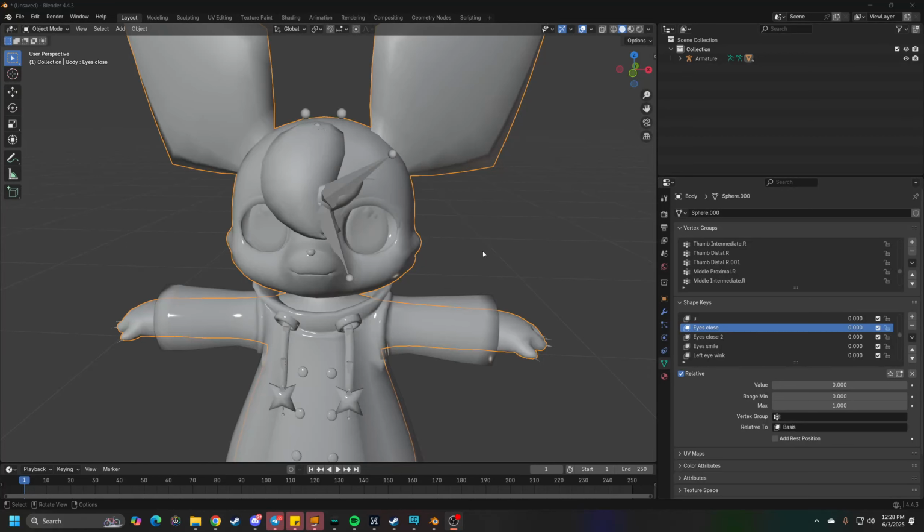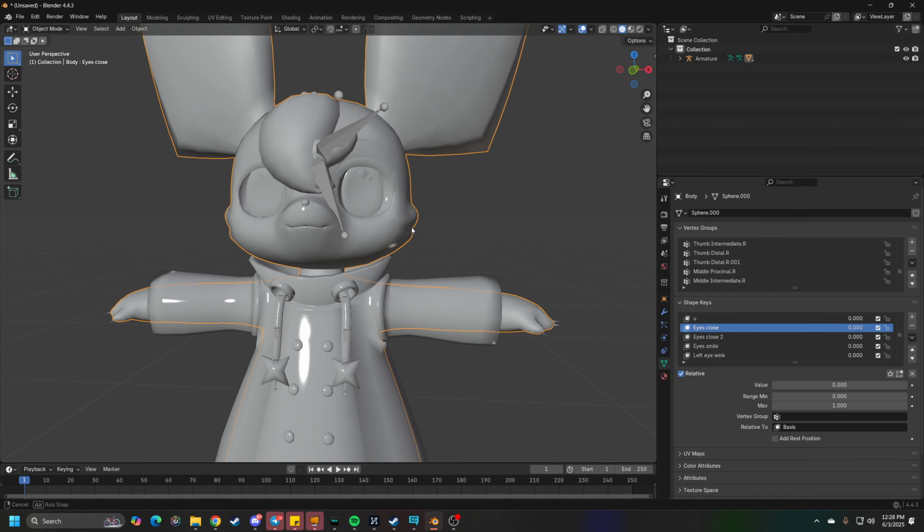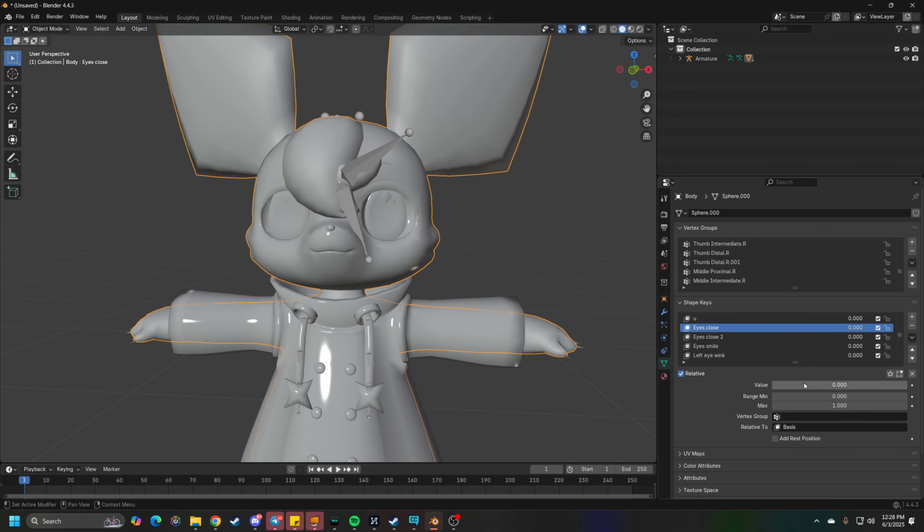There. All right. So there's a Watch eye closed blend shape here, and I'd like to make this into separate blend shapes. So first things first, go into edit mode.